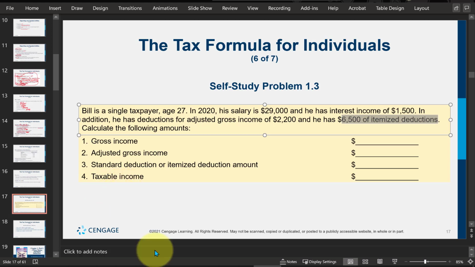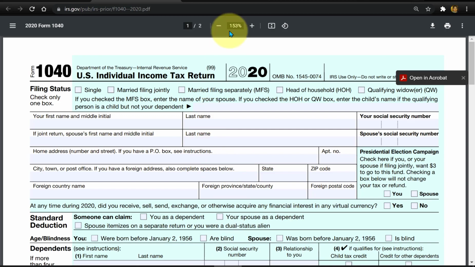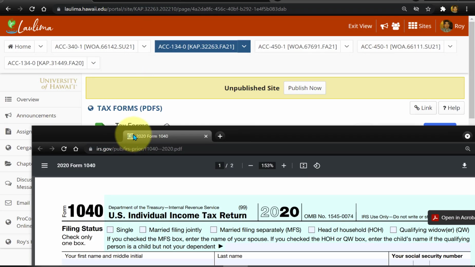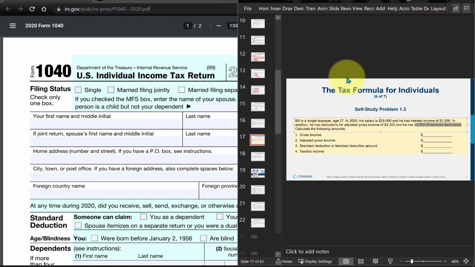But let's take a look again at the 1040 form. Let's see if I can put up my screen in two.